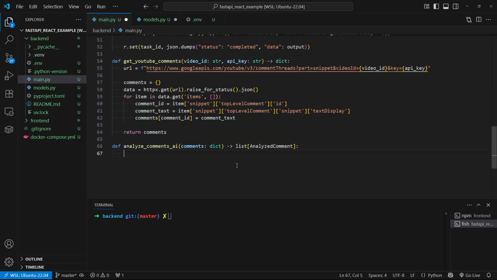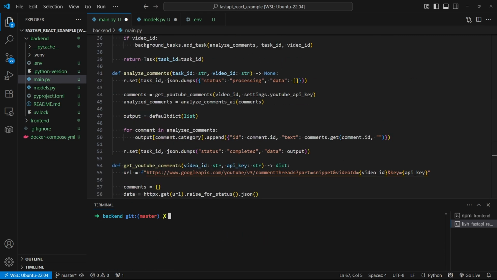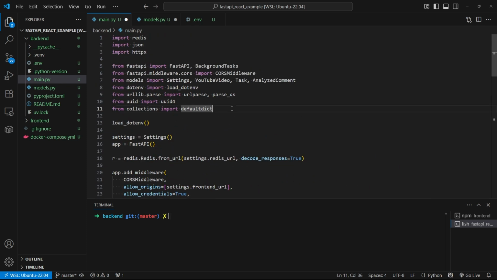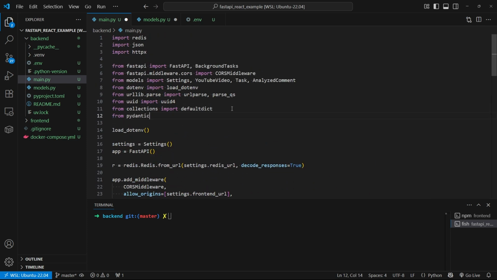So now we want to do the actual AI stuff. So I'm going to use Pydantic AI. So uv add pydantic-ai. So let me go ahead and install that. And I'll go to the top and import Agent from Pydantic AI. That's all I need from Pydantic AI. So from pydantic_ai import Agent.